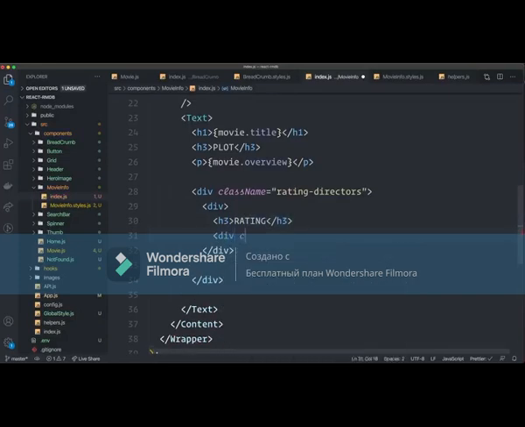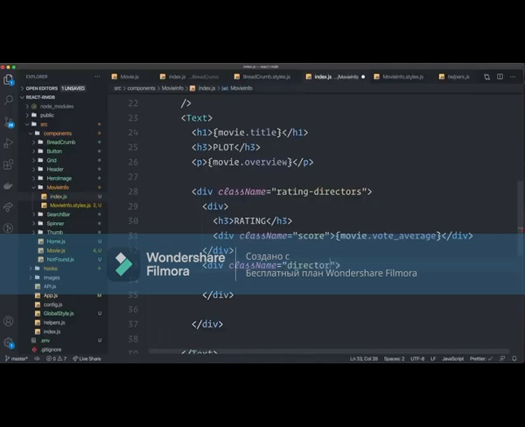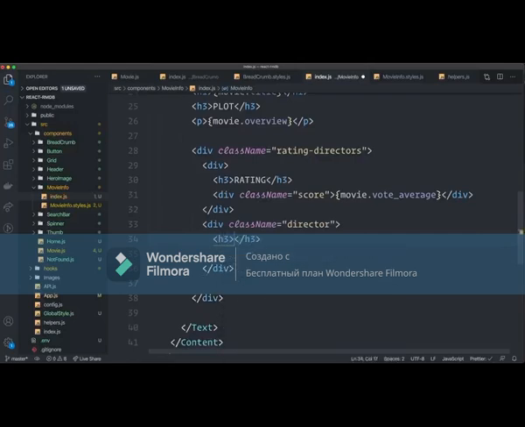And then I have another div with a class name that's going to be score. And then I'm going to grab from the movie dot vote underscore average, and that will give us the score from the API. So that's the rating. Then below this wrapping div, I'm going to create another wrapping div. And this one is going to have a class name of director. And inside of that one, I'm going to have another h3 tag.